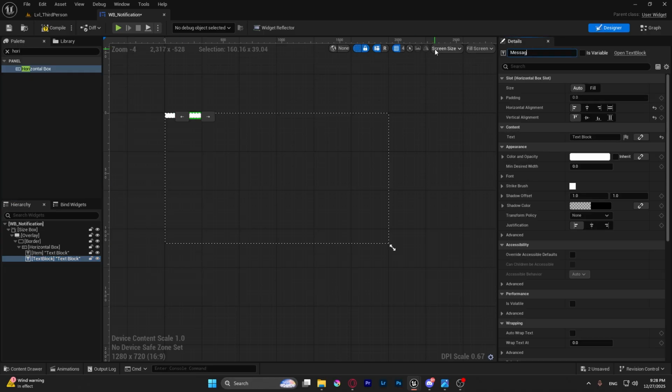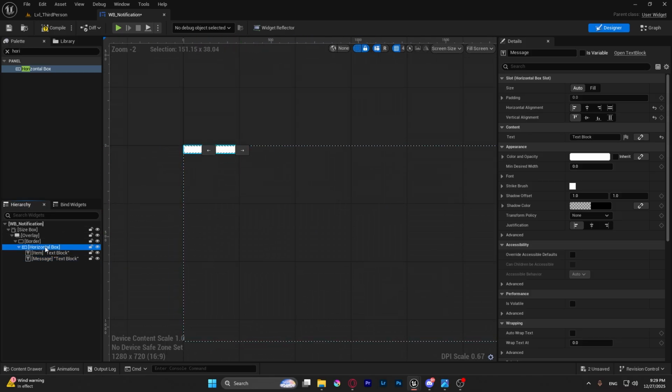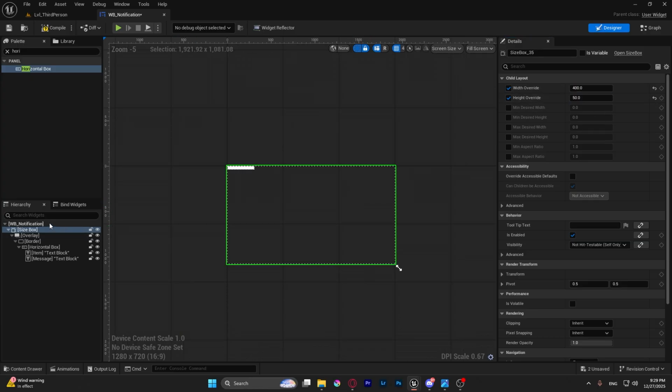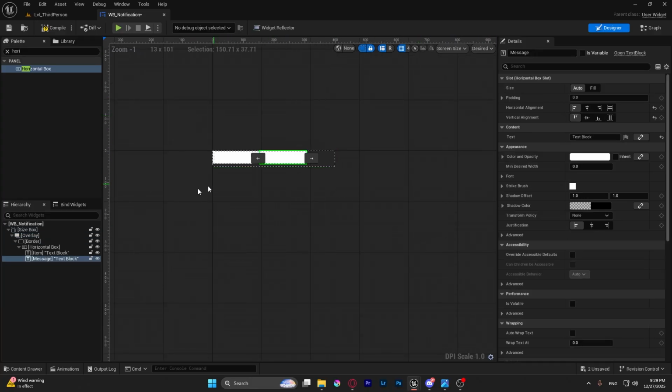A message. So basically it's going to show the item. So for example, like a rock, and then has picked up, or has interacted, or has opened, whatever you desire. So with the size box, we are going to override the width and the height. So it's going to be 450. I don't know why I did not override that. Oh, because we have to, right here, fill screen desired. And it should look into that.